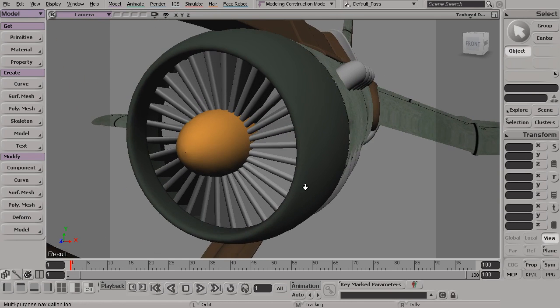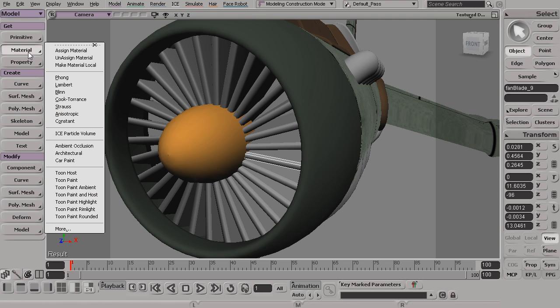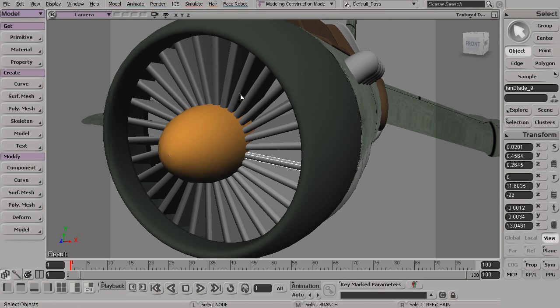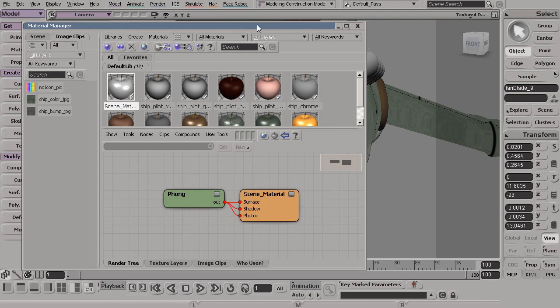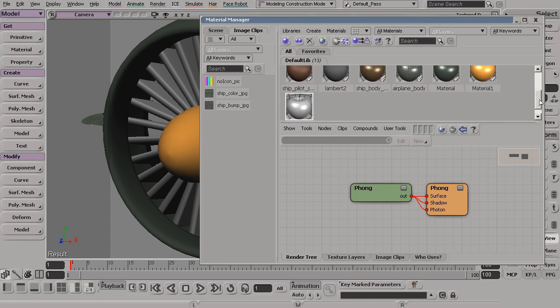Now, let's come in and actually give a material to these fan blades. Again, we could use this process of assigning and then use the assign material to assign that to multiple fan blades. Or an easier method might just be to use our material manager and approach it this way. So let's go in and we'll start by creating a Phong.